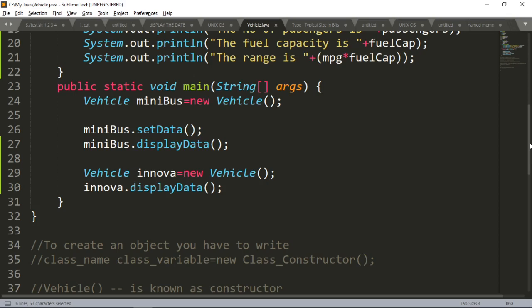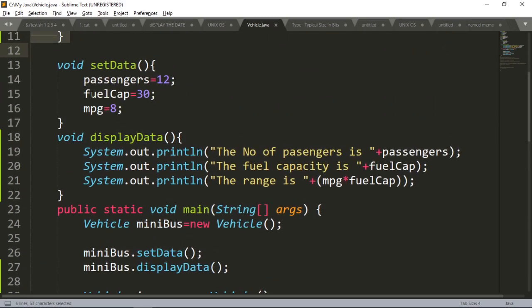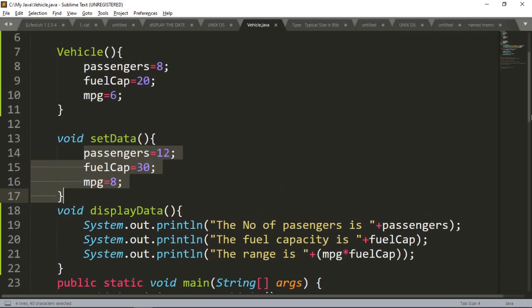both of the objects. But later, what I have done is that I have called minibus.setData. That means in the setData function, we are also assigning some values to those particular variables. That means the values which were assigned during object creation of minibus, that is 8, 20 and 6, will be replaced by these new values for the minibus object, not for the Innova object. For the minibus object it will be replaced, but not for the Innova object.